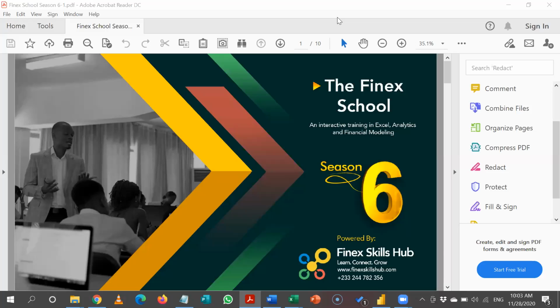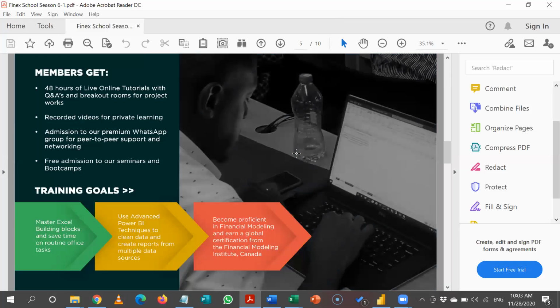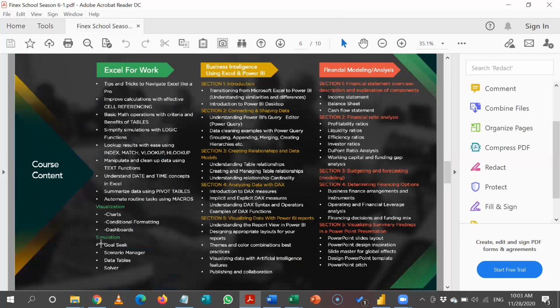Okay. So every season we introduce something new while holding on to some fundamental topics. So in fact, in all the 5 seasons, we've had Excel for work because we feel Excel for work is critical. Okay. But while we anchor Excel for work, we also vary the other modules to give those who have been with us something new to learn.